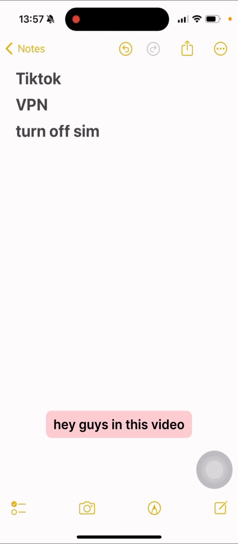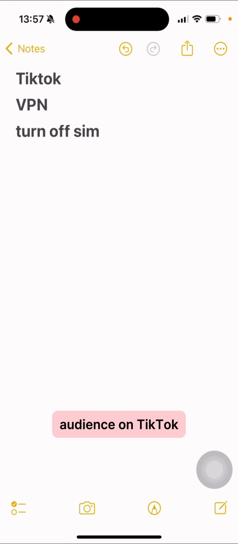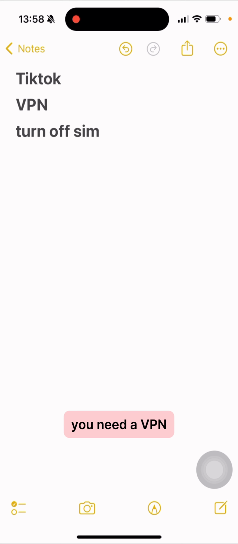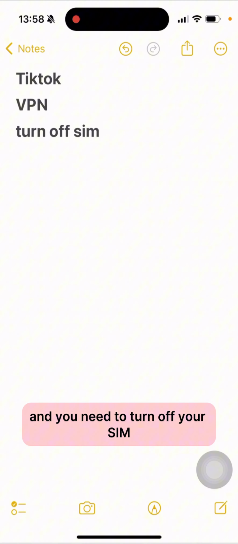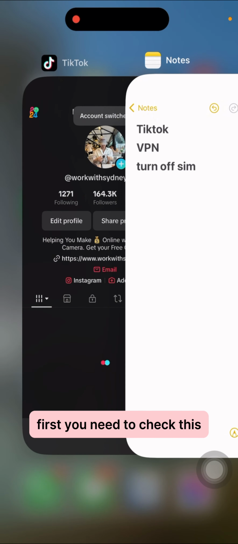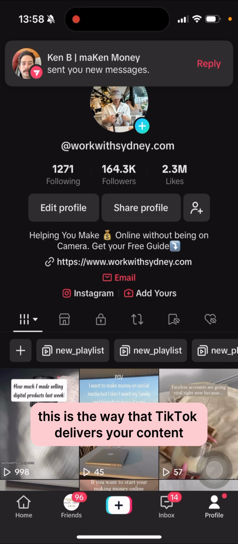Hey guys, in this video, I'm going to share with you how you can target the US audience on TikTok. So first, you need a TikTok account, you need a VPN, and you need to turn off your SIM card, okay? And to do this, first, you need to check this. This is the way that TikTok delivered your content.